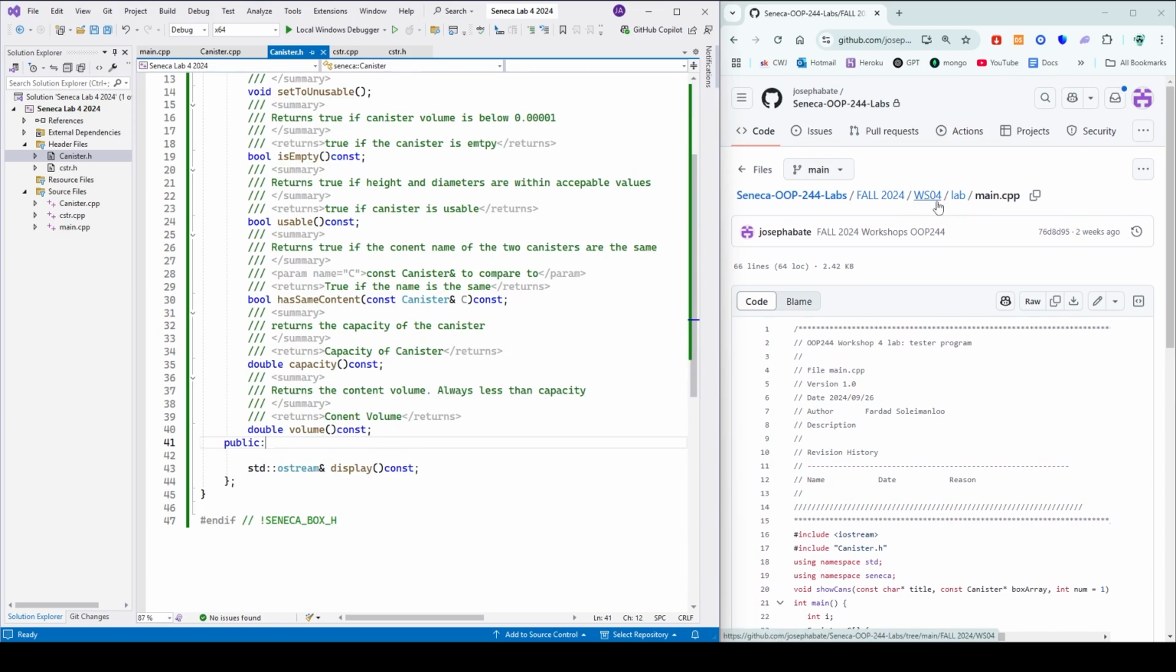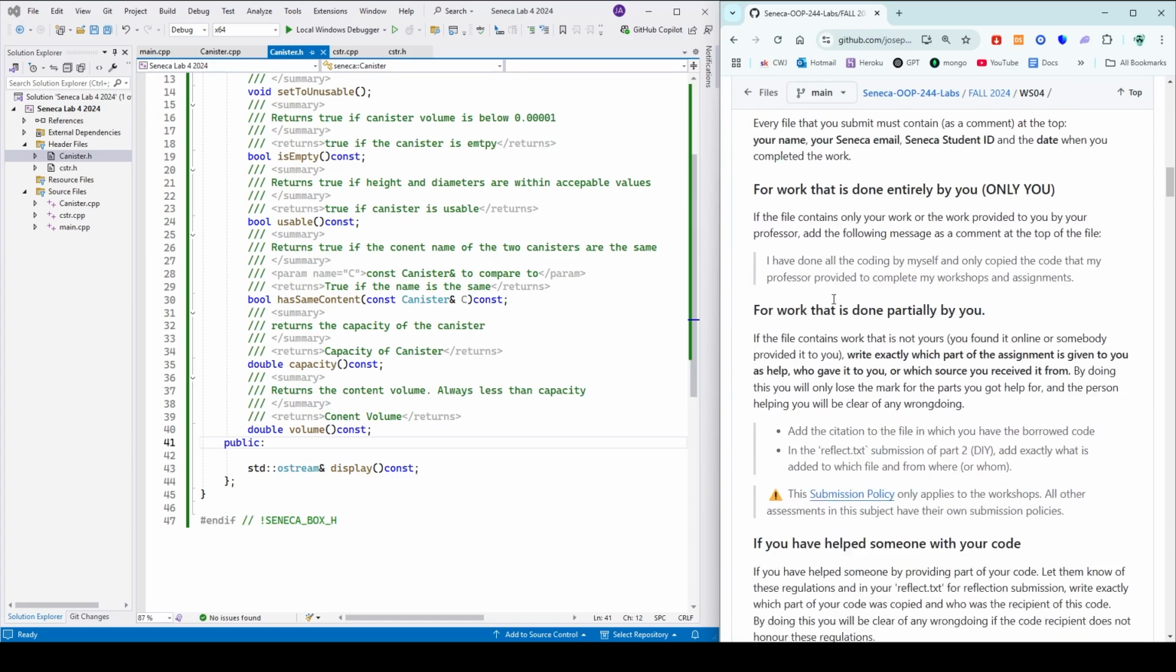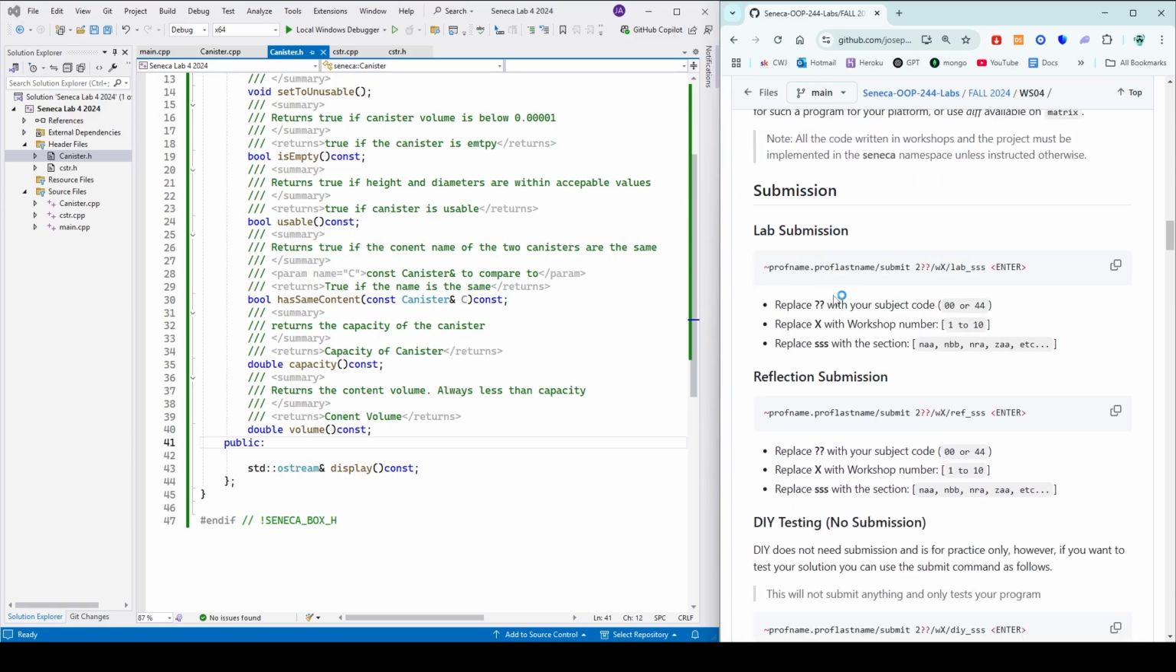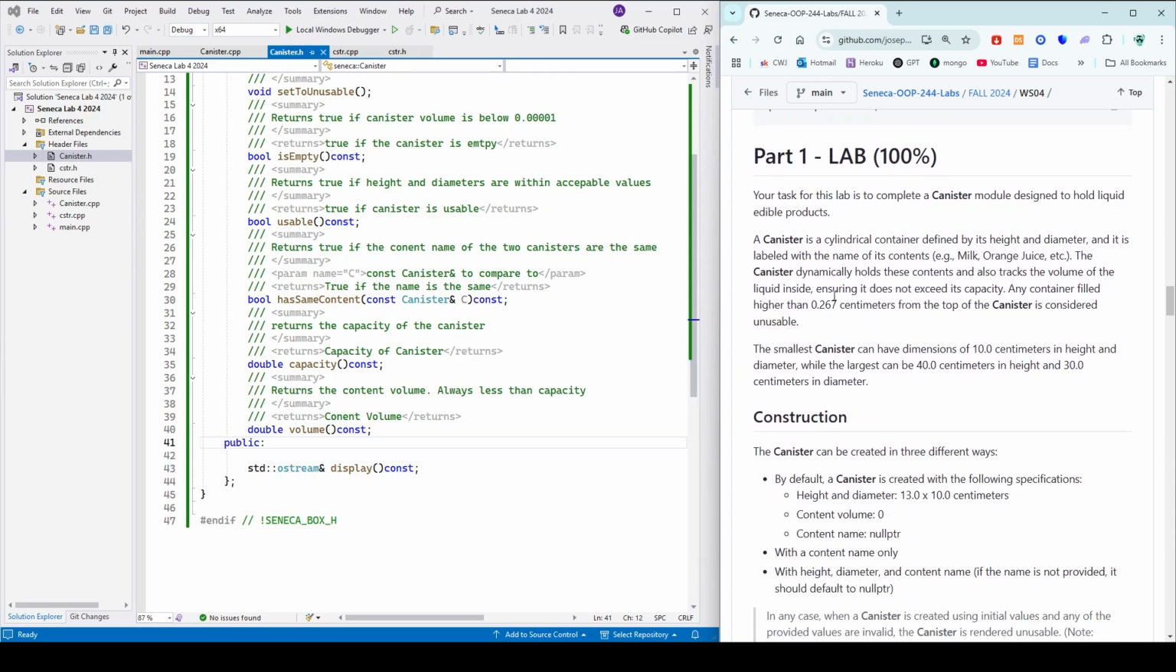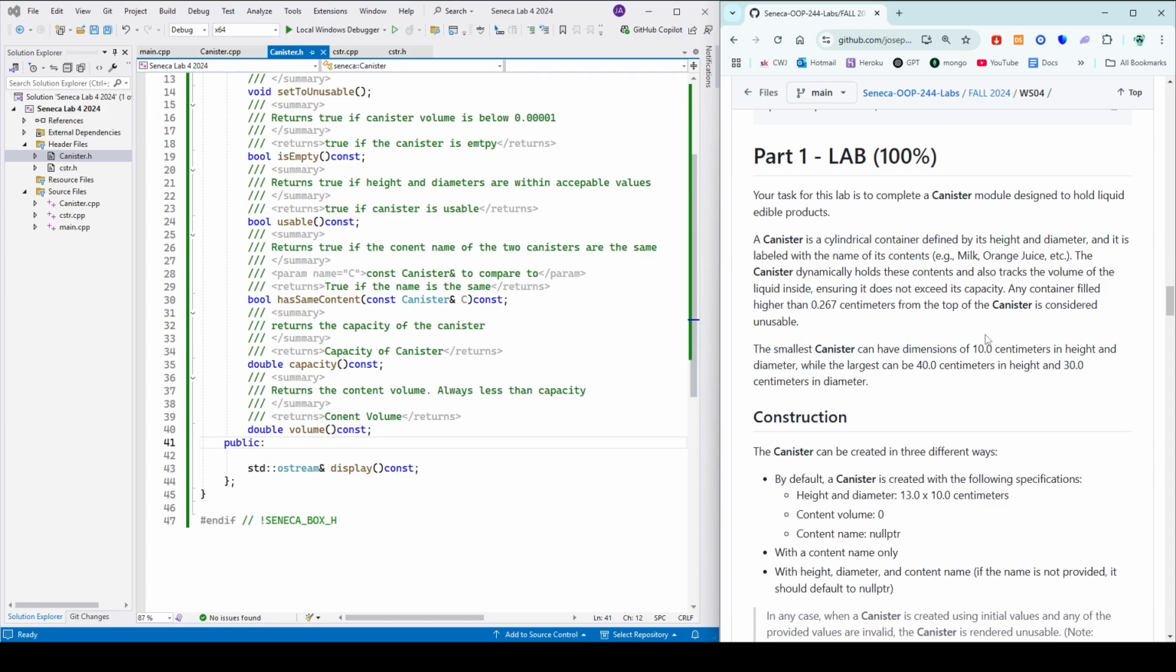So let's go back to the lab instructions here and scroll down. One more thing is that we also need to read this and figure out what our limitations are. So two main things we've got to take from here. Firstly, any container filled higher than 0.267 centimeters from the top of the canister is considered unusable. And then the smallest canister can have dimensions of 10 centimeters in height and diameter, while the largest canister can be 40 centimeters in height and 30 centimeters in diameter.